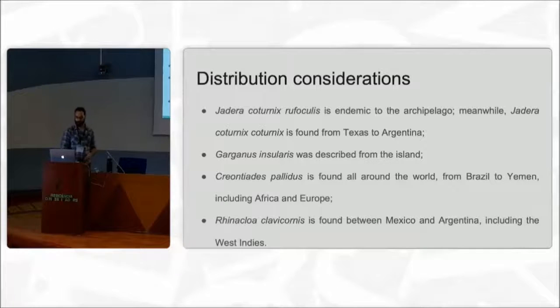So Jadera, the Rhopalidae Jadera, Jadera cortunix hufulux is endemic to the archipelago, and Jadera cortunix is found from Texas to Argentina. Garganus insularis was described also for the island. Quiotinus pallidus is found all around the world, from Brazil to Yemen, including Africa and Europe. The Mirid, Hyganochlora clavicornis, is found between Mexico and Argentina, including the West Indies.